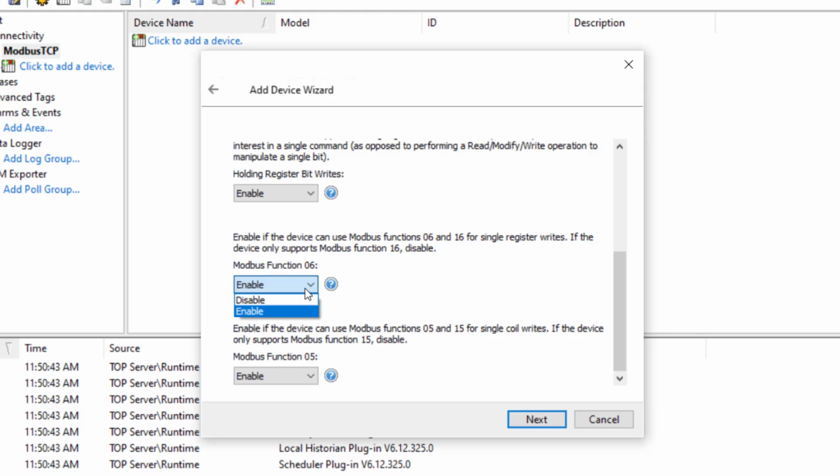Enabling Modbus function 6 allows the driver to switch between functions 6 and 16 based on the number of registers being written. For the standard Modicon PLC, the use of either of these functions is generally acceptable. If your Modbus device only supports function 16 to write to holding registers, this setting should be disabled. Enabling Modbus function 5 allows the driver to switch between functions 5 and 15 based on the number of coils being written. Again, for the standard Modicon PLC, the use of either of these functions is generally acceptable, but if your Modbus device only supports function 15 to write to output coils, this setting should be disabled.